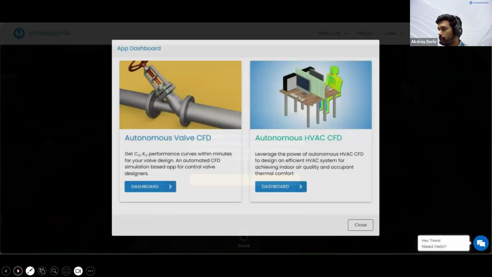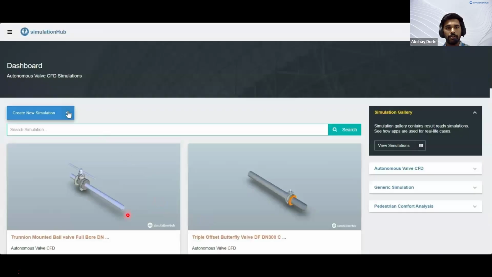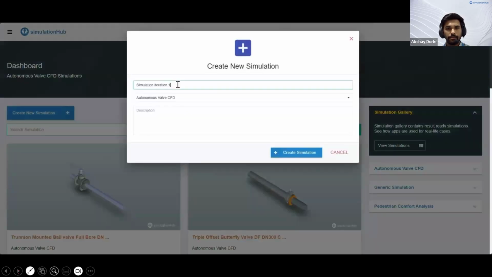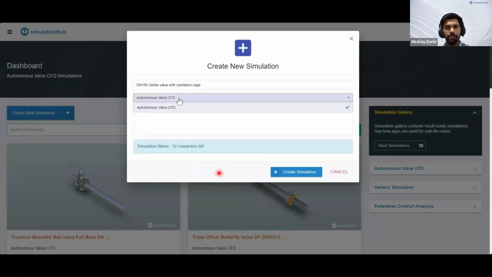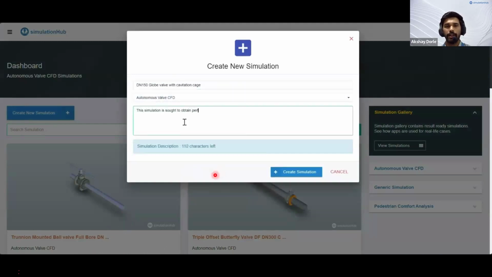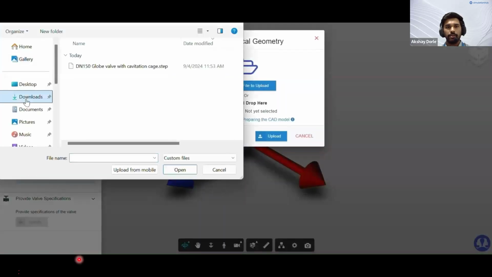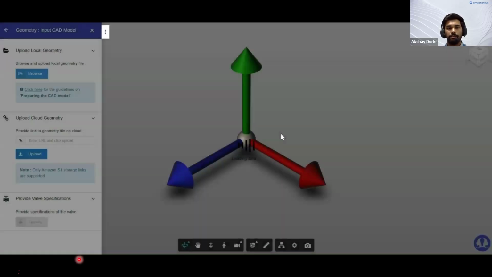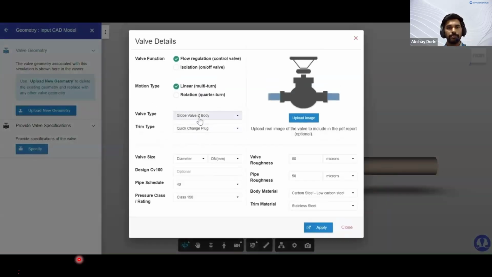So we'll just quickly go through the demo. So this is the interface of Autonomous Valve CFD. We start with adding the valve details. So this is the first, creating your first simulation using AVC. And we upload the geometry. We support step file, parasolid file, .sat file. All of these files are supported.